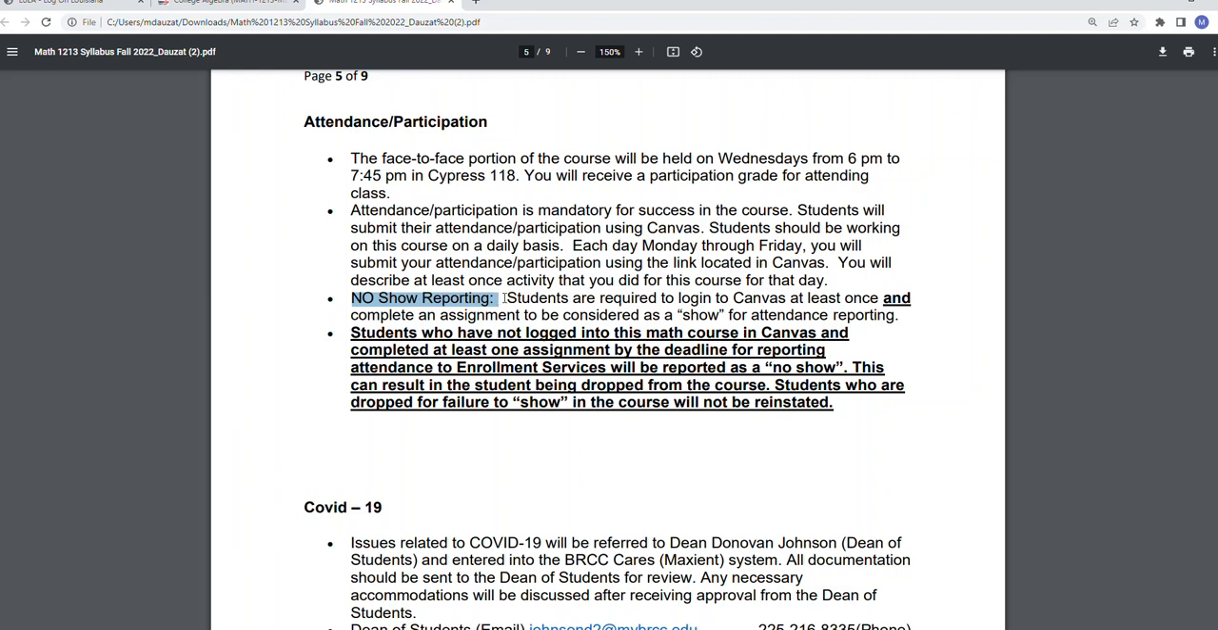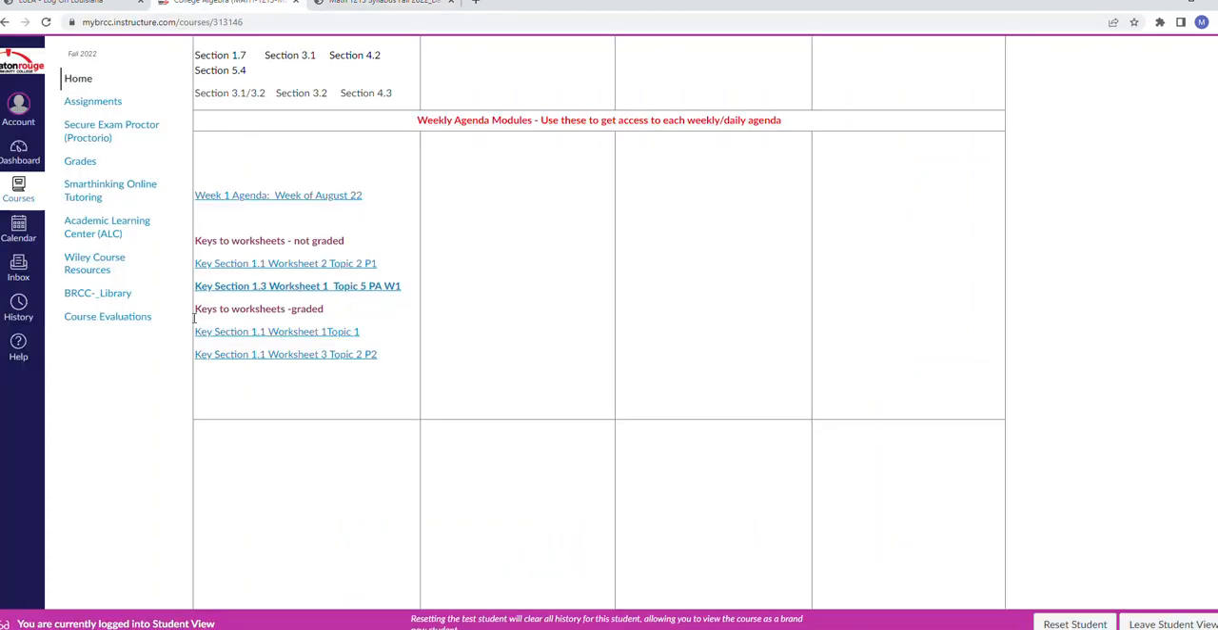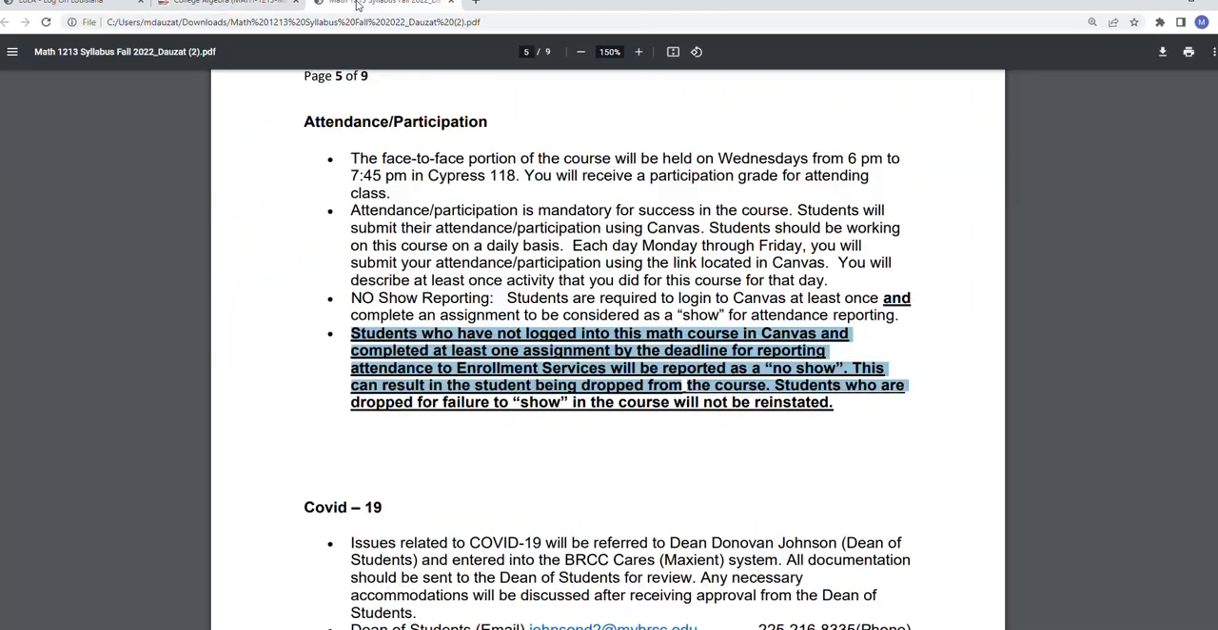If you don't log into Canvas and complete at least one assignment, you'll be considered a no show, and there's a possibility you could be dropped from the course. So you're reading the syllabus, right? Since you're reading the syllabus, one of your assignments is to acknowledge that you read the syllabus. So there's one of your assignments. We'll get to that part around this area here.